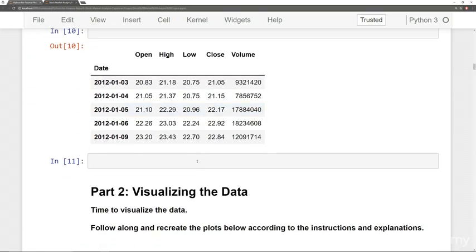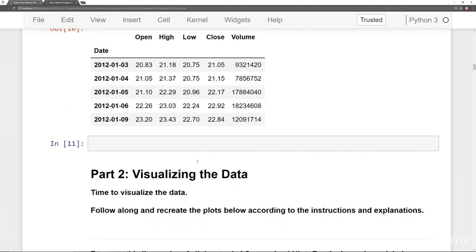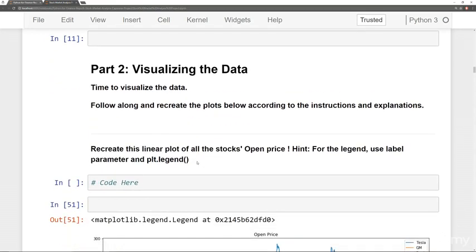So that concludes part 1, actually getting the data. Should have been pretty straightforward. If you were having issues with Pandas data reader, you can always just use the CSV files. Moving on to part 2, visualizing the data. What we're going to do is follow along and recreate the plots below according to the instructions and explanations.